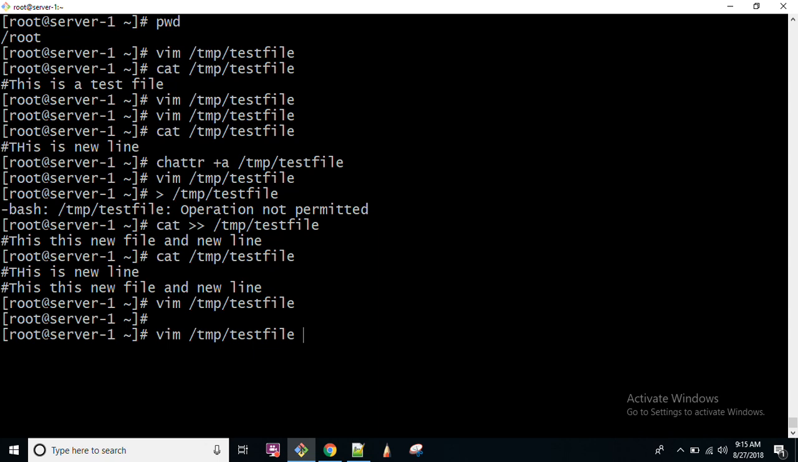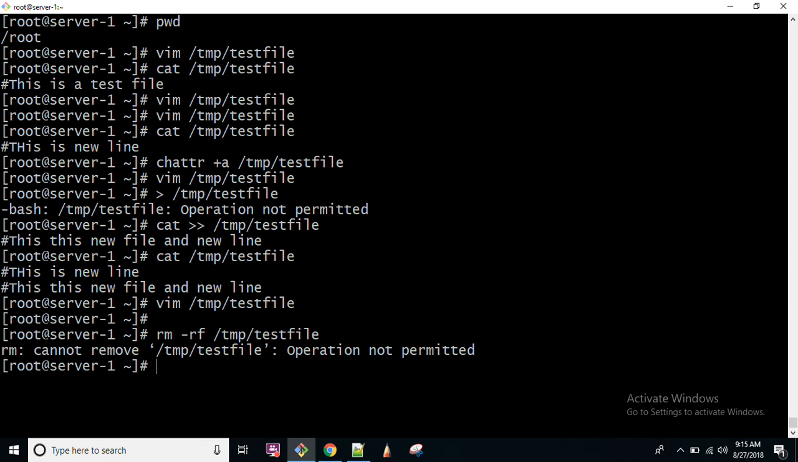So this is something like you are not able to modify this file and you are not able to delete the file. Okay, so what if now I want to go for rm -rf, I want to delete the file, so operation is not permitted because you cannot modify anything on this particular file.